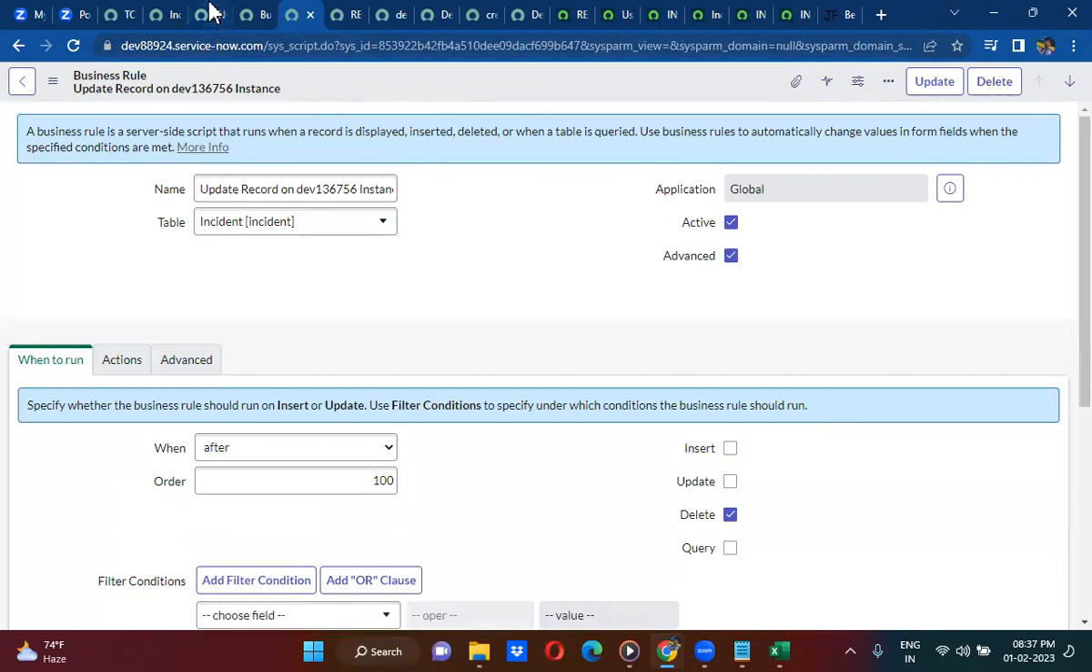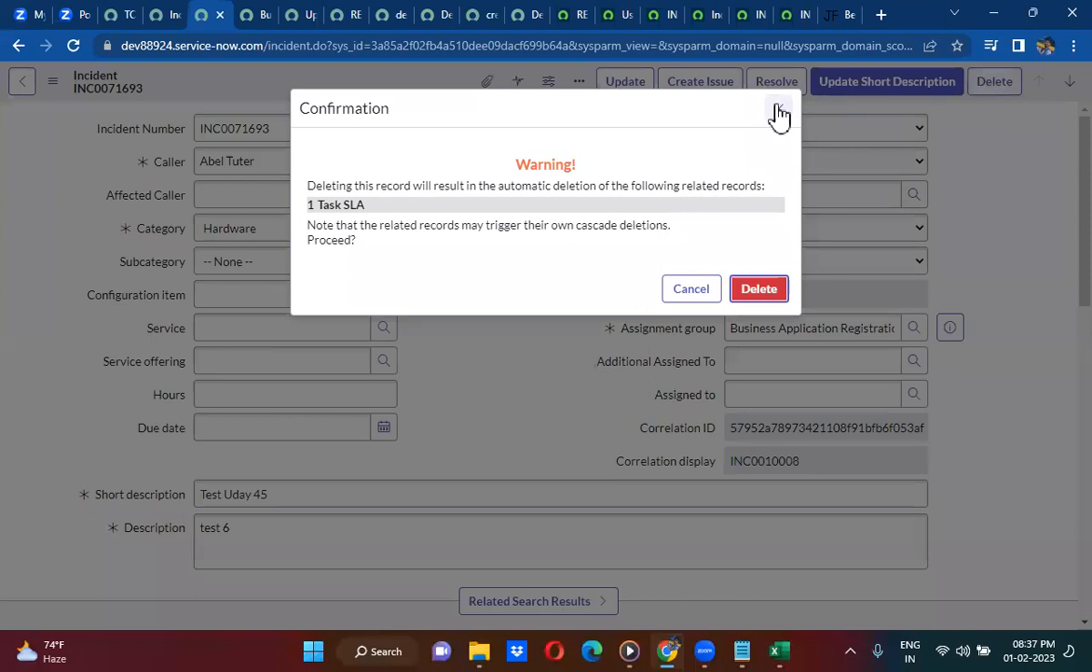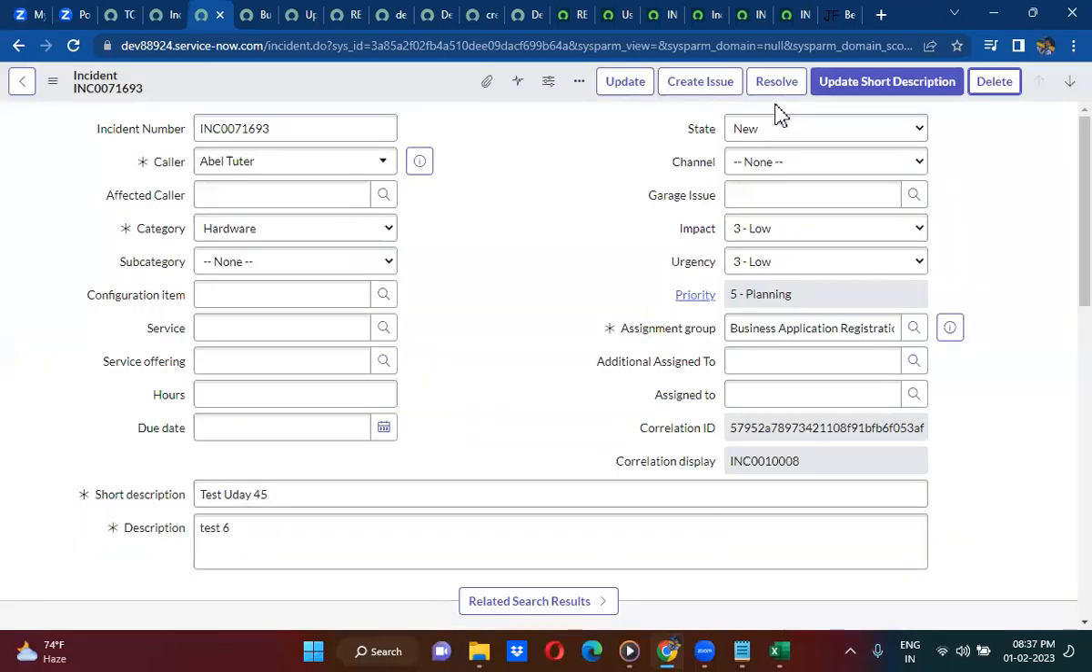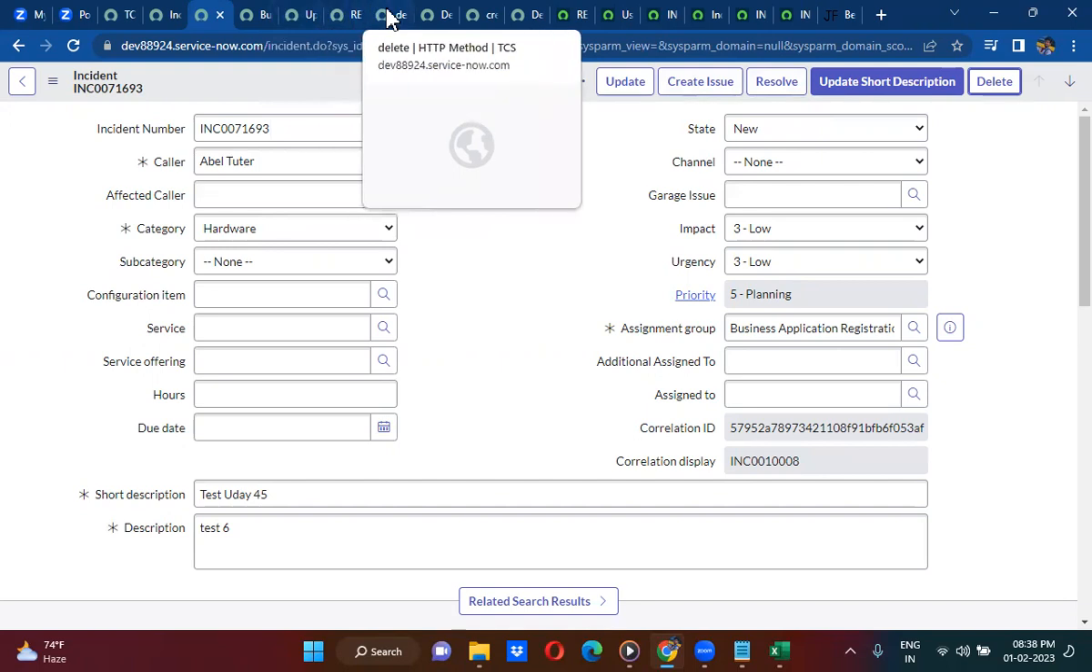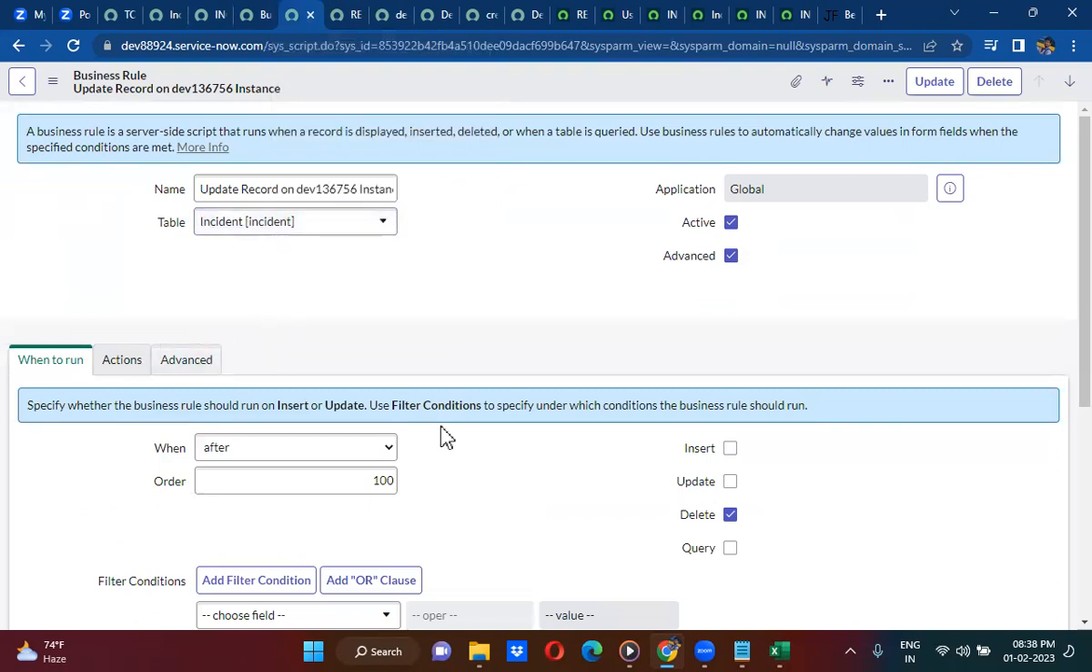Now I am going to delete this incident record. The problem here is that once you delete this incident record, the current object will not be available. After deleting the incident, the current object will not be available. You have to use before delete in the business rule.